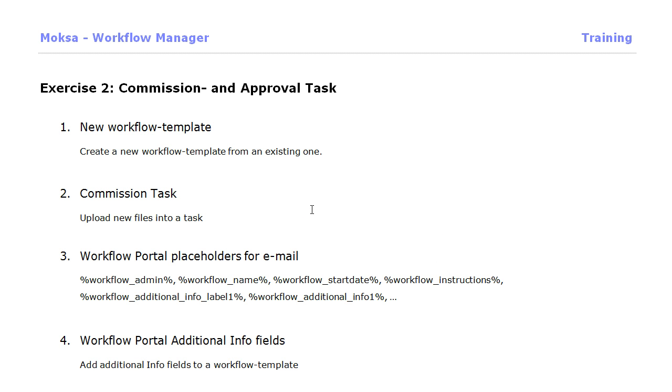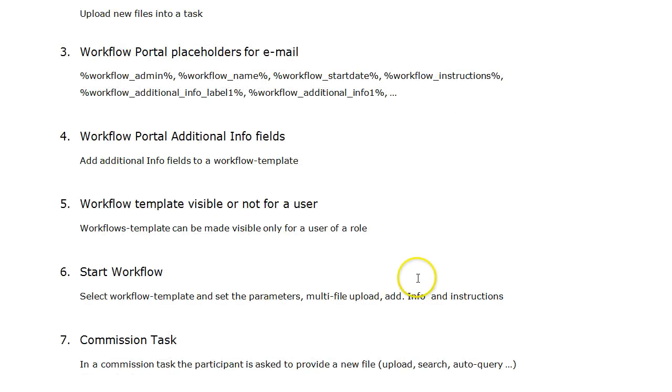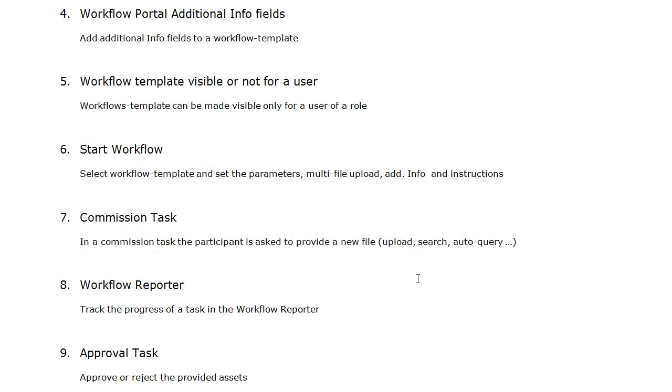In the first movie, we showed how to create a new workflow template using an existing template and added a commission task. We also added some placeholders and we set up the additional info fields for the workflow portal. In this second movie, we are going to run this workflow and set the parameters and perform the different tasks in this particular workflow.